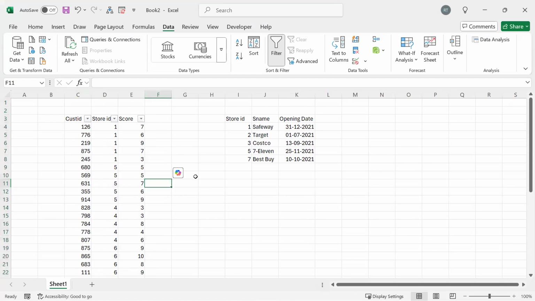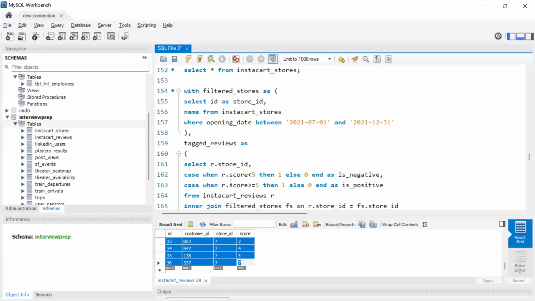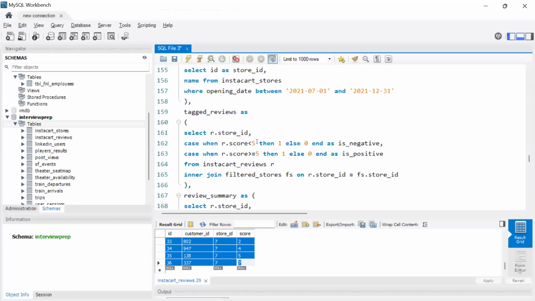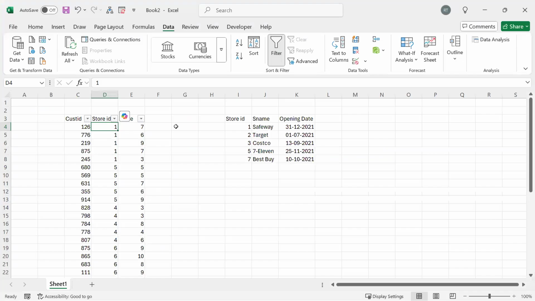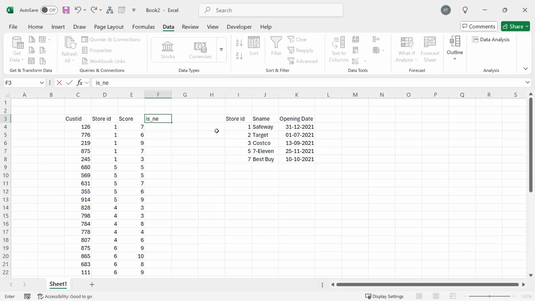Okay. So now I will join one with one, one with one. Now what I'm saying is that if you go back to the query, if the R dot score is less than 5, then I will make it as 1. So basically I'm creating two new columns. One is negative and is positive.